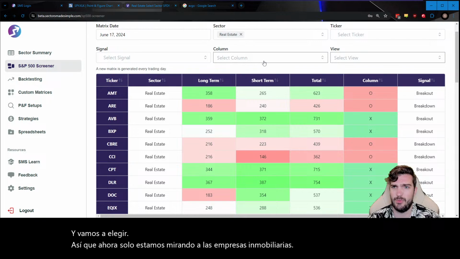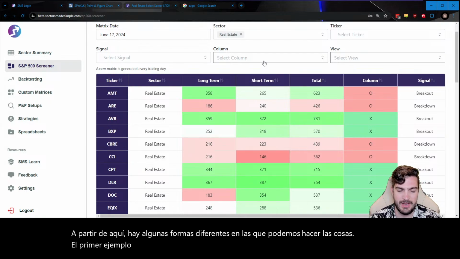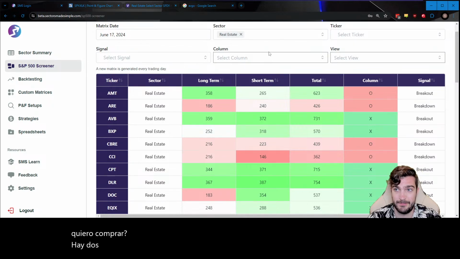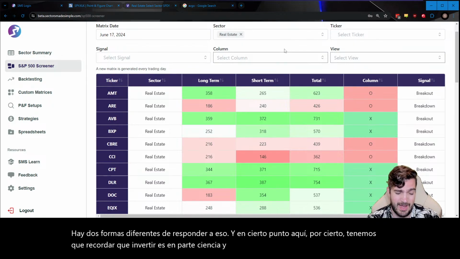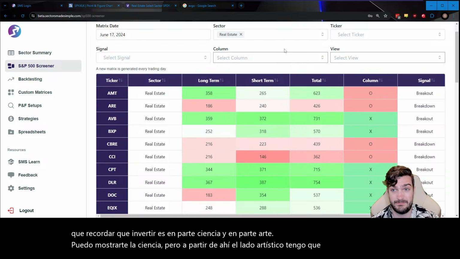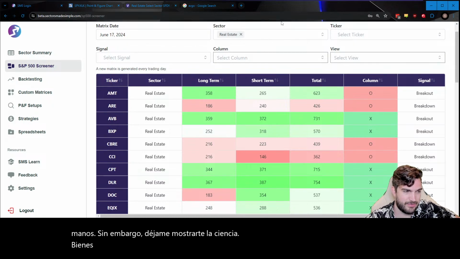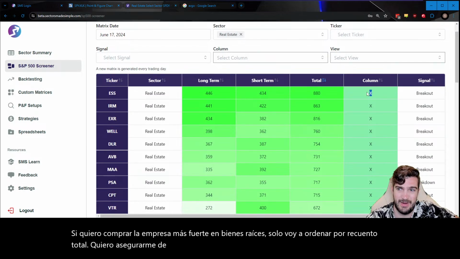From here, there are a few different ways that we can do things. The first example is me saying, I have money in my pocket right now. What do I want to buy? Well, there's 2 different ways to answer that. And at a certain point here, by the way, we have to remember investing is part science and part art. I can show you the science, but from there, the art side, I have to leave up to you. Let me show you the science though. Real estate. If I want to buy the strongest company in real estate, I'm just going to sort by total count. I want to make sure it's on a buy signal, and I want to make sure it's going up.